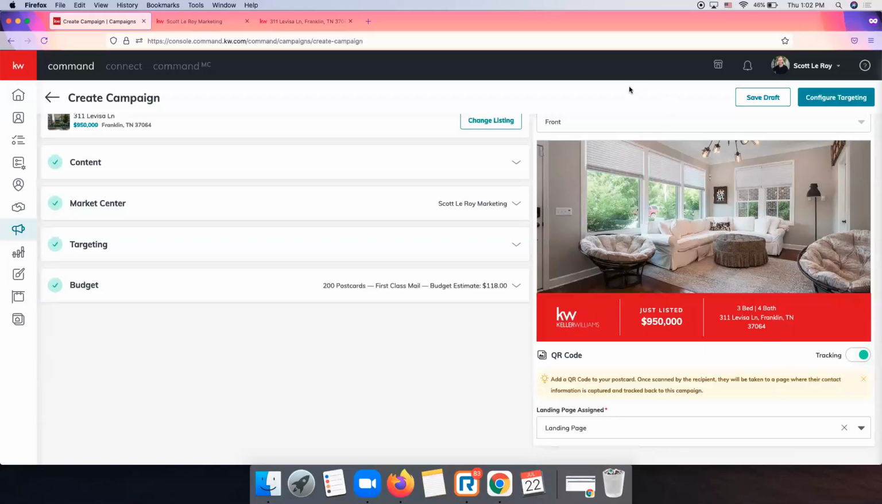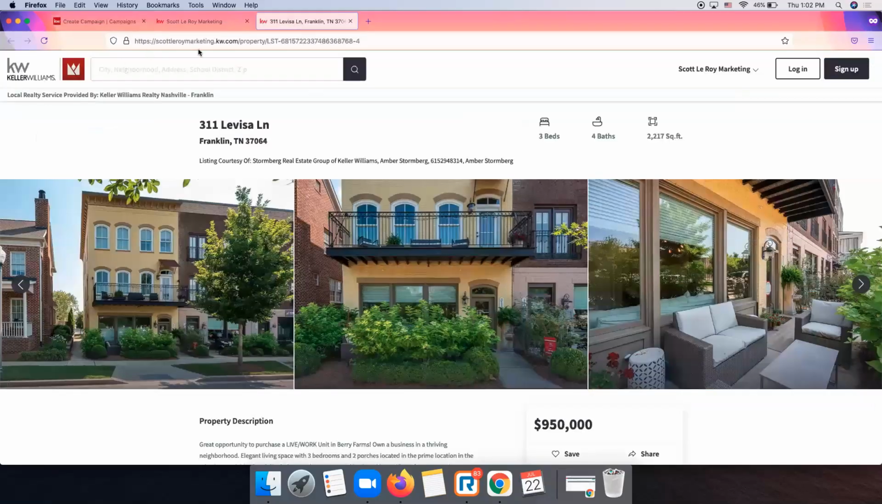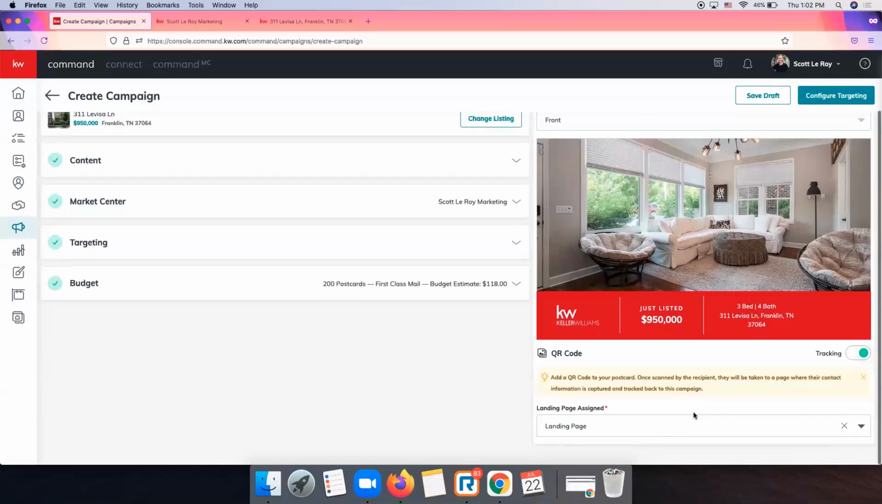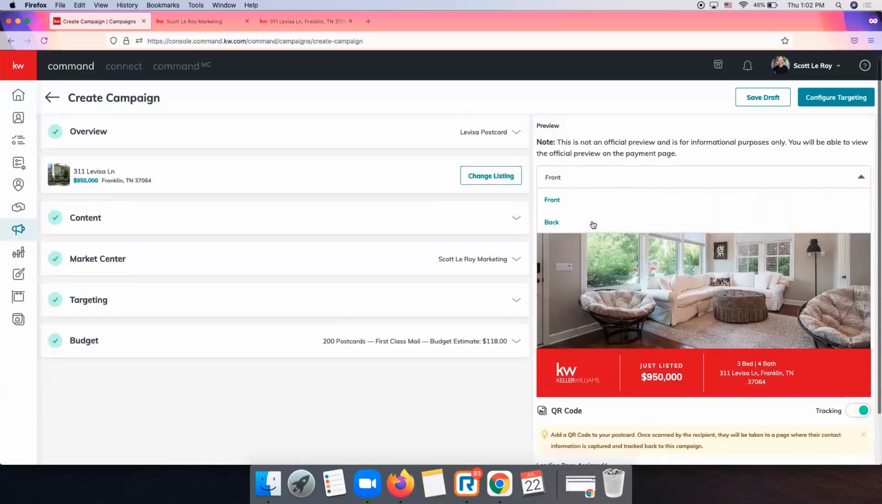So for the postcards, unfortunately, you can't direct them to your general KW site. So this is our site, scottleroymarketing.kw.com. For the postcards, you can only direct them to a landing page. This is going to capture those leads specifically and just make it a little easier to track where this came from. It'll show that they came from this landing page. So I think, let's check out the back.